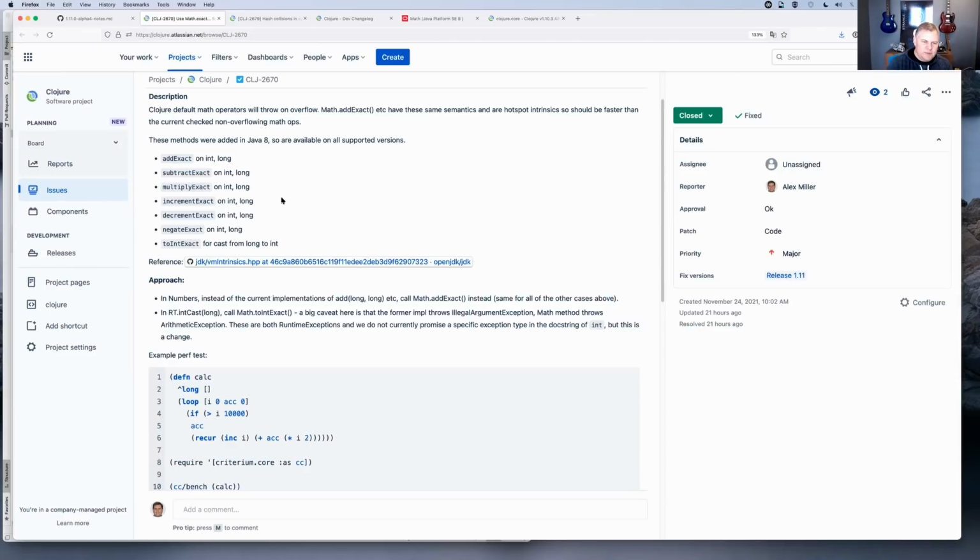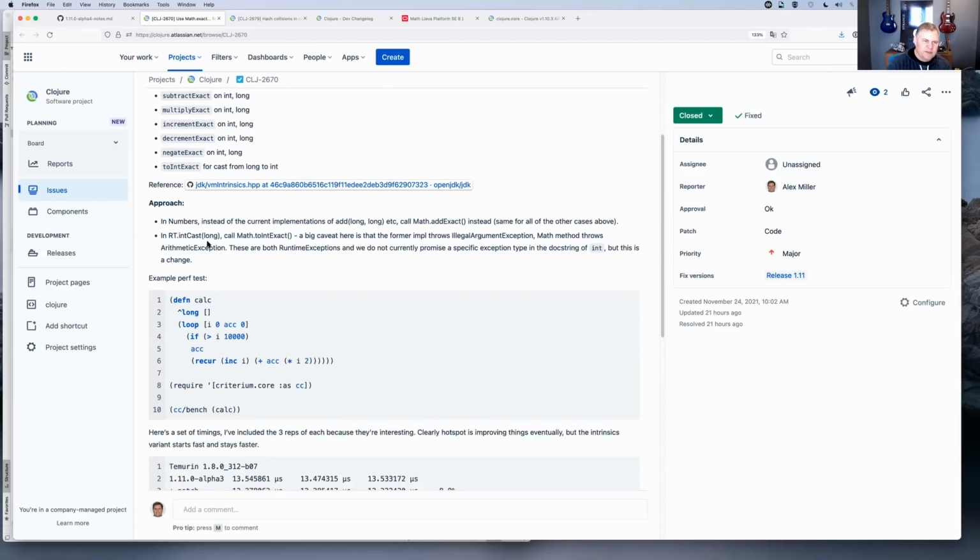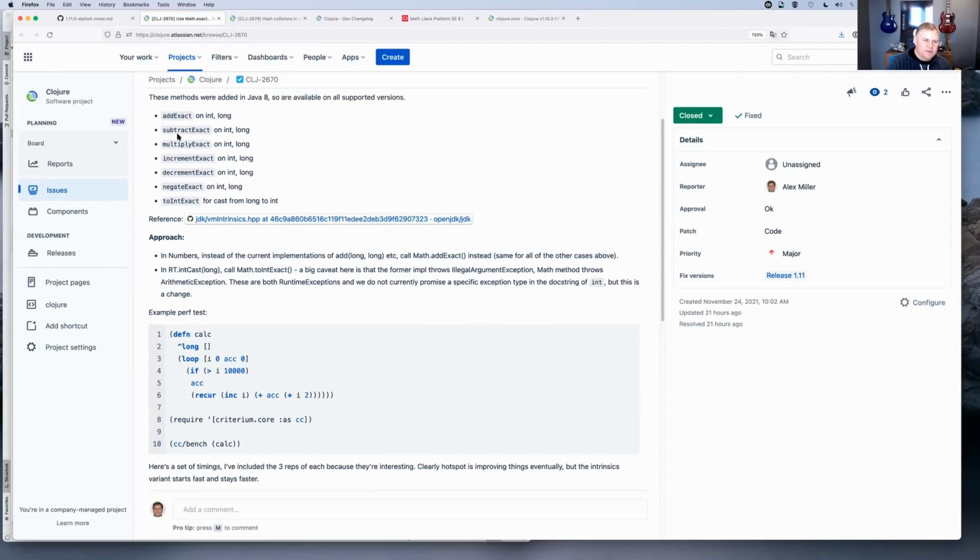So this patch just basically replaces these calls inside the Clojure numbers implementation to use math.exact when they can. And those are mostly arithmetic operations that all happen to match all the ones that we already support. And then to_int_exact is kind of an interesting one, which is when you convert from long down to int, when you downcast, which we do actually have a method specifically.